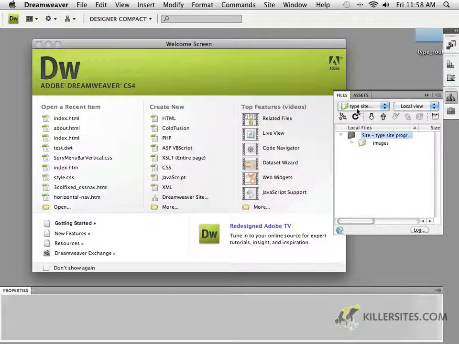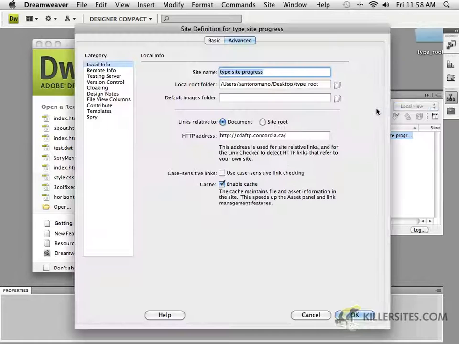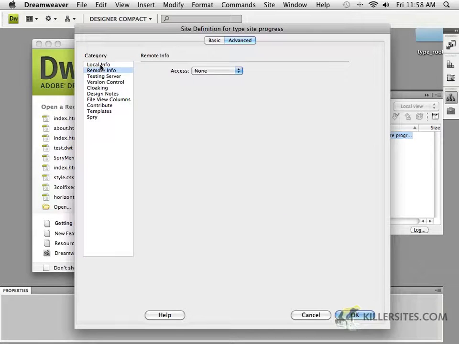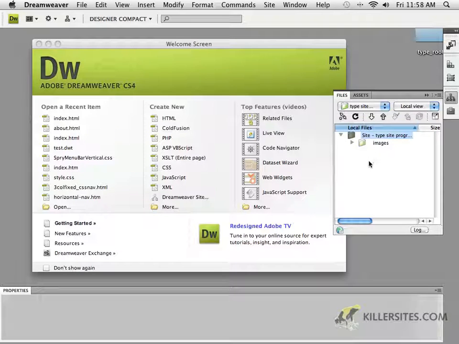So as you can see here, it's got a drop-down list of all the different sites that you'll have available. Now, if you remember, I had one already called type site, so I called this one type site progress, and that's just fine. And you can click on it and access more information. You can go in there and add your remote info if you wish, and that's all fine and dandy. But at this point, all we've really got going for us is the definition of the site, and if you roll over it, you should see something like where it's located, Mac HD, desktop, or if you're working on a PC, you probably got your C drive with the desktop here as well.